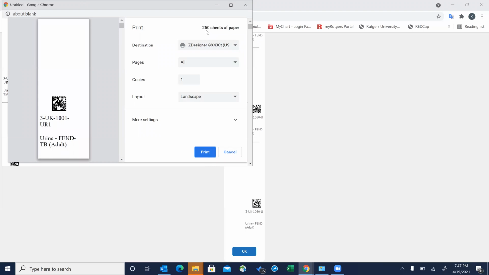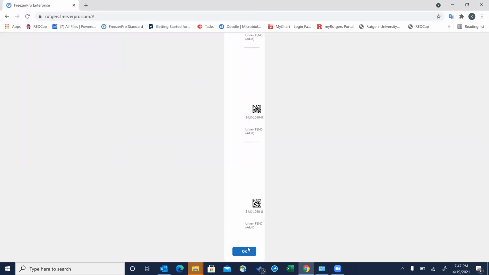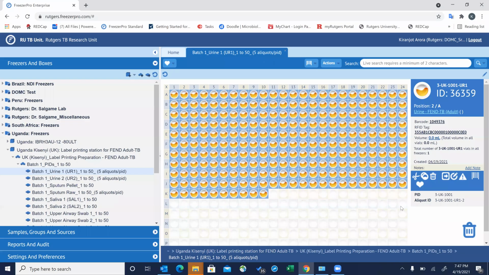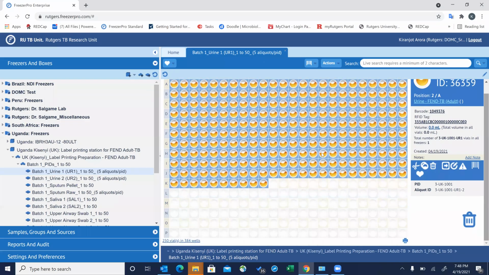you can sometimes accidentally miss any labels, or if you accidentally entered 2 over here, you would be printing double the amount of labels and it will cause a lot of wastage or confusion. So it's very important to check on the top the number of labels that you are printing, and then just checking back on the actual Freezer Pro well to make sure that you are printing the right amount of labels.